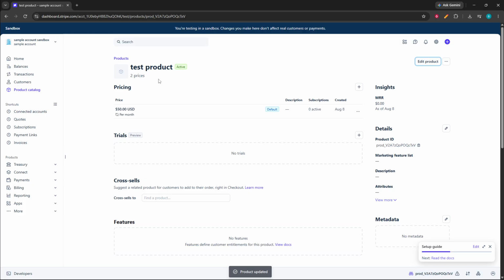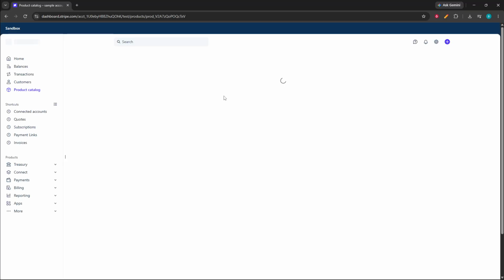To make sure everything works as expected, stay in the test environment and use the new price with a payment link, Stripe checkout, or a test subscription. Go through the test flow and confirm that the checkout page shows the correct product, amount, currency, and recurring interval if applicable.